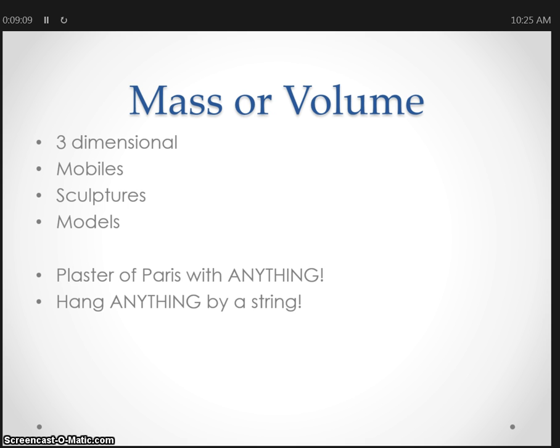All right, moving on, mass or volume. This is basically, think of it as weight. So anything three-dimensional they do, any kind of clay or figurine they make, mobiles, which is basically hanging stuff from a hanger, a clothing hanger. Making models. I love plaster of Paris, which is a powder you can mix with water, and in about 10 or 15 minutes it sets to be like cement, concrete.